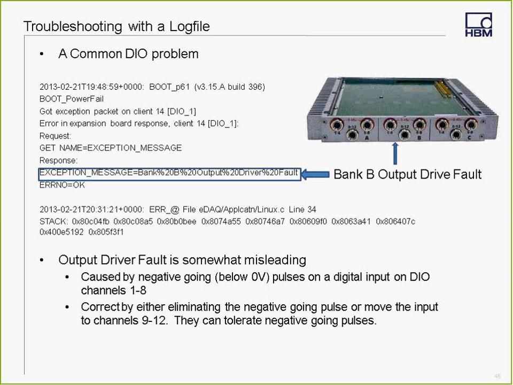Okay, this percentage and the 20 are placeholders that are used by the programmers, and they'll cloud our view, but if you take them out of there, normally you'll get some type of message that makes a little more sense to you. And the output driver fault error itself is somewhat misleading. It's caused by negative going below 0 volt pulses on a digital input on DIO channels 1 through 8 on any bank. Okay, you can either correct it by eliminating the negative going pulse or move the input to channels 9 through 12. They can tolerate negative going pulses.